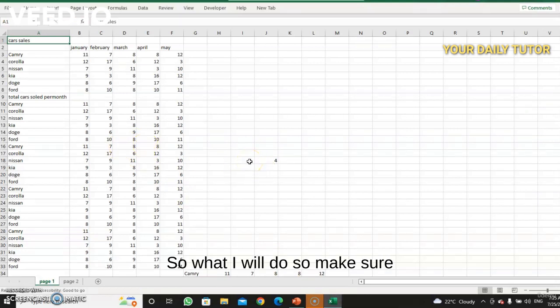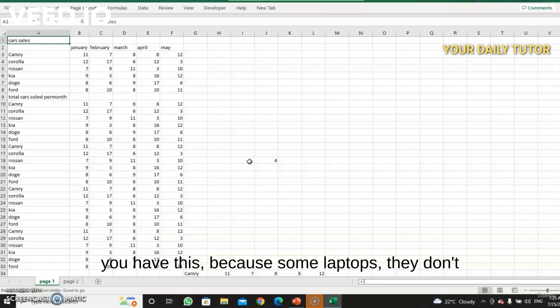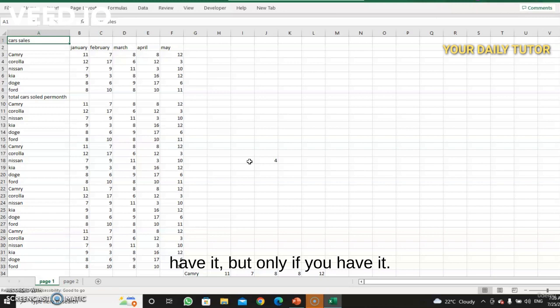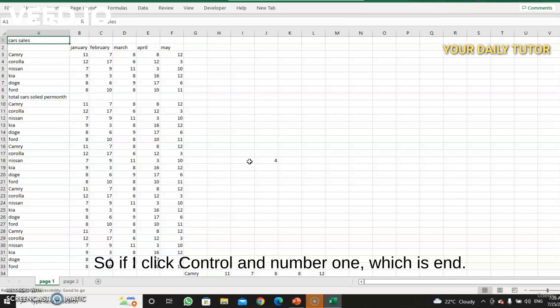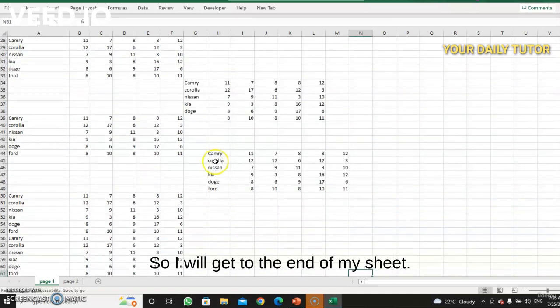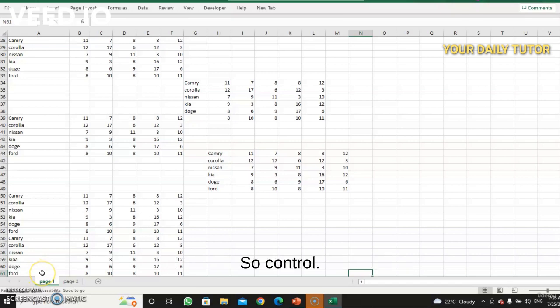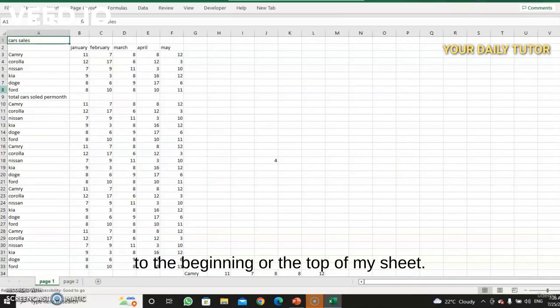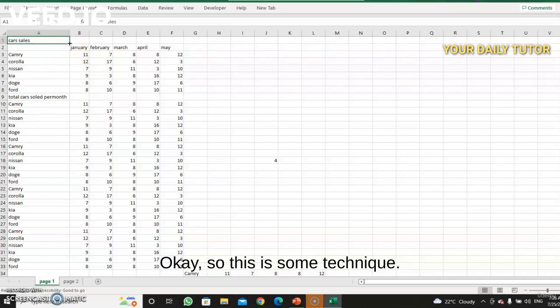Make sure you have this, because some laptops don't have it, but only if you have it. If I click Control and number 1, which is End, I will get to the end of my sheet. Control and 7, which is Home, I will go up to the beginning or the top of my sheet. Okay, so this is a technique.